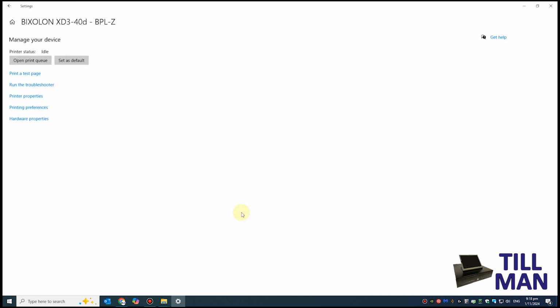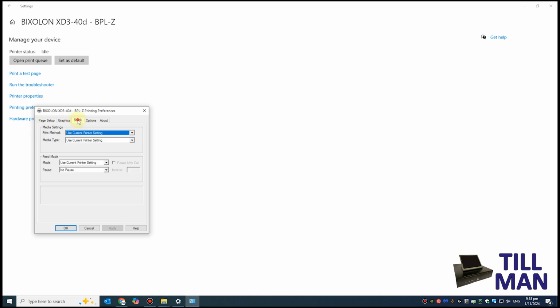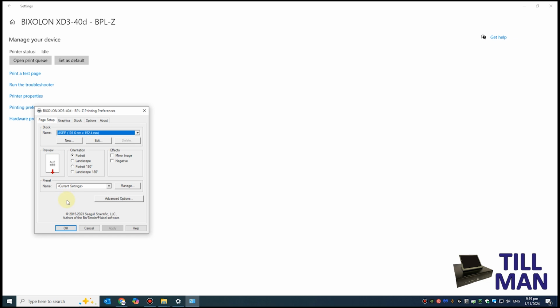manage. The one we want here are printing preferences. And you'll see here a tab up the top for stock. We need to create a new stock, which is going to be what we do. Use current printer settings, direct thermal, media type. Right, I don't think we want to adjust anything there. Oh, here's where we set the stock here.